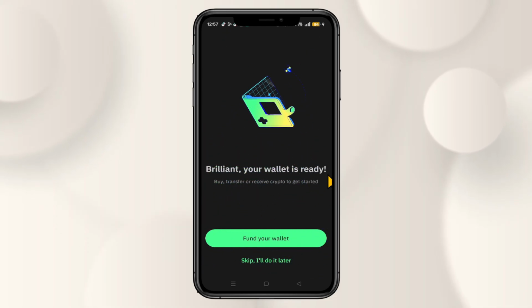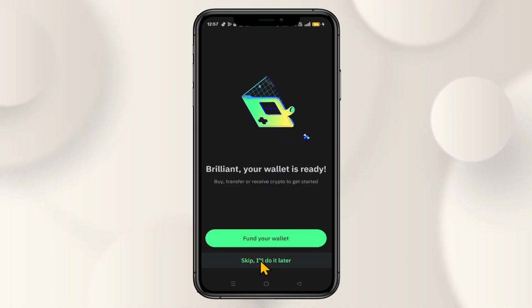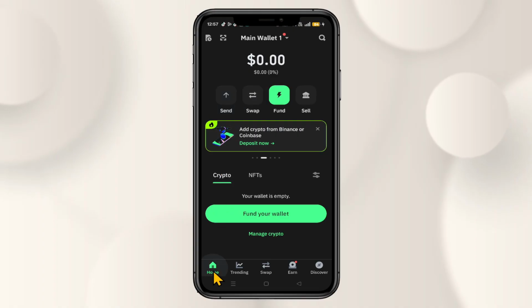Now, when you are told that your wallet is ready, you can tap on the Fund Your Wallet option in order to set up your payment methods, or you can skip this now as well. Now, once you have been taken into your wallet homepage, you will still need to retrieve your seed phrase.